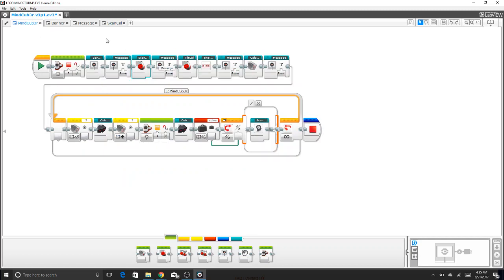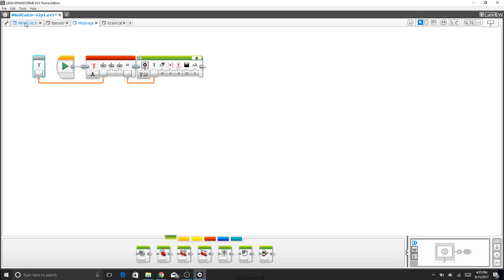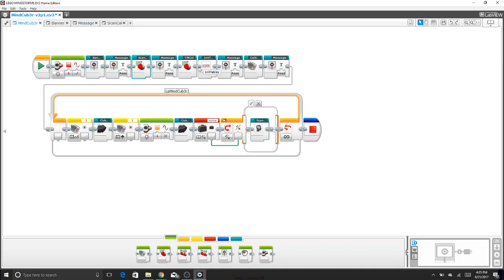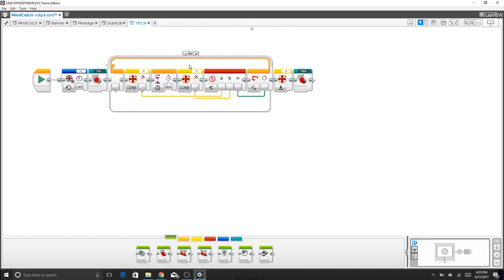Then there's another message block, which is that. After that, there is a tilt cal. For this one, it would reset the arm.